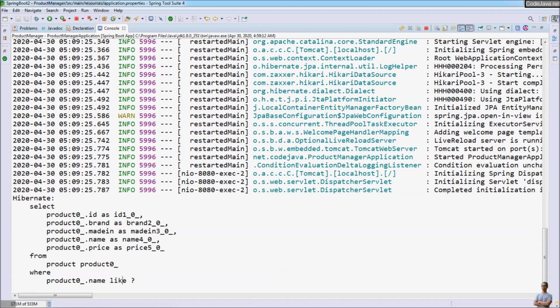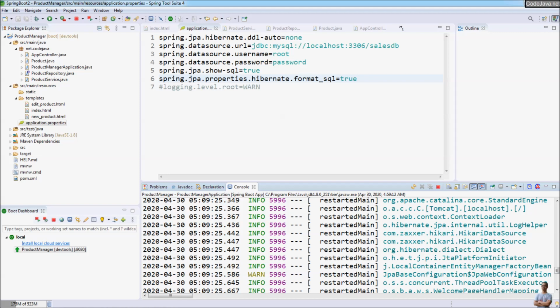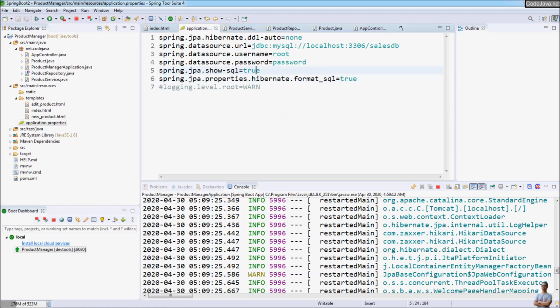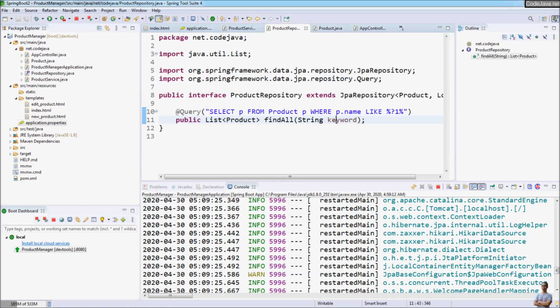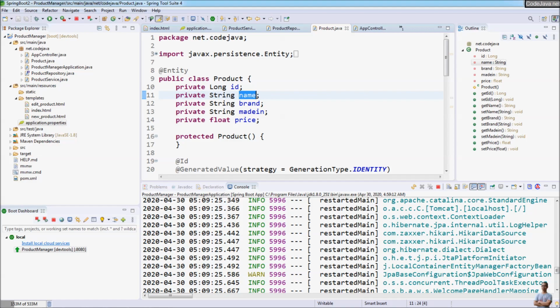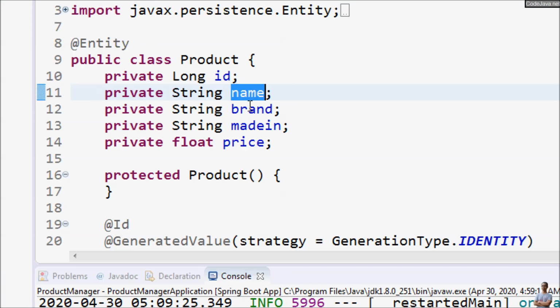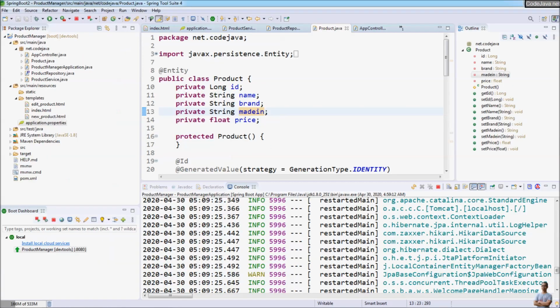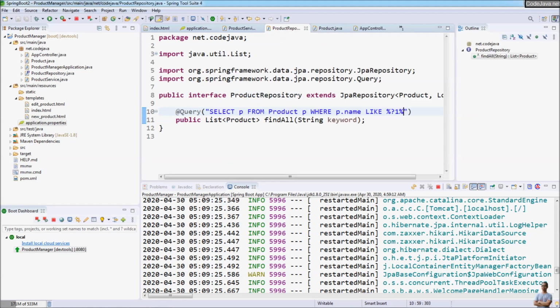Now let's update the query to search for products based on more fields. For example, we search for products based on name and brand and made in fields. In the product class, we have the properties name, brand, and made in here. So we update our query.